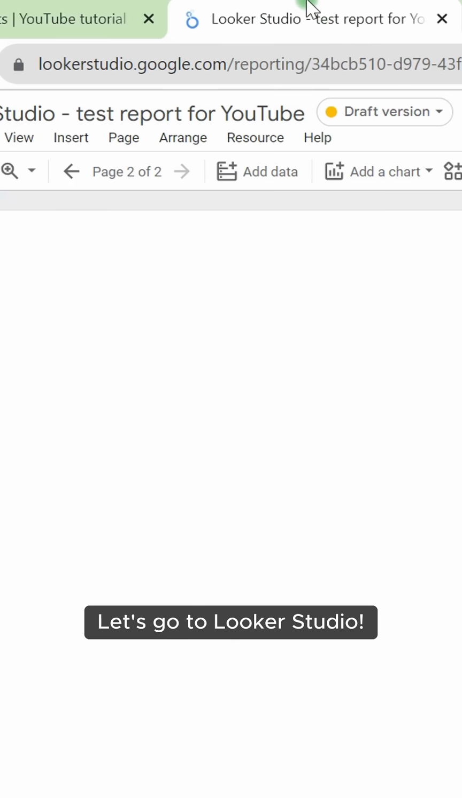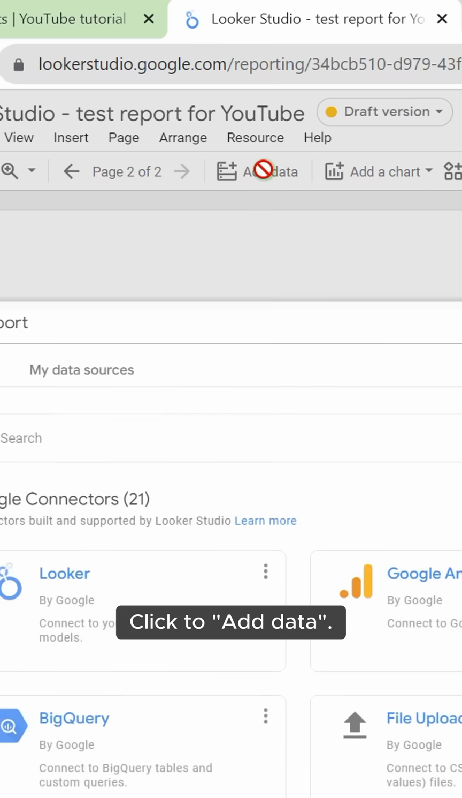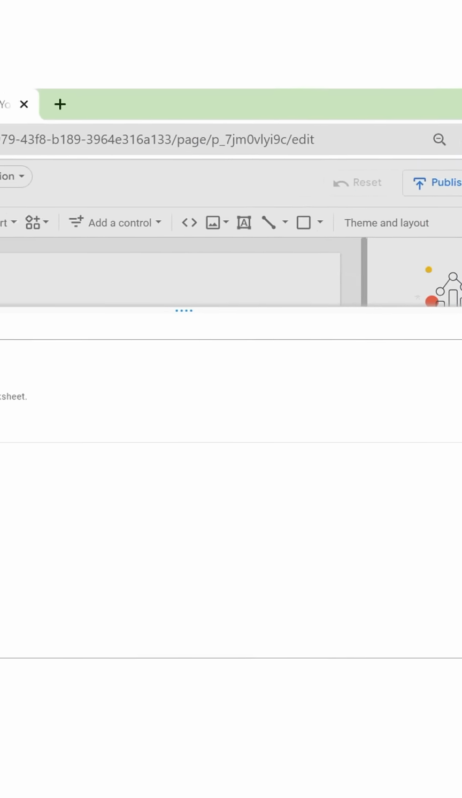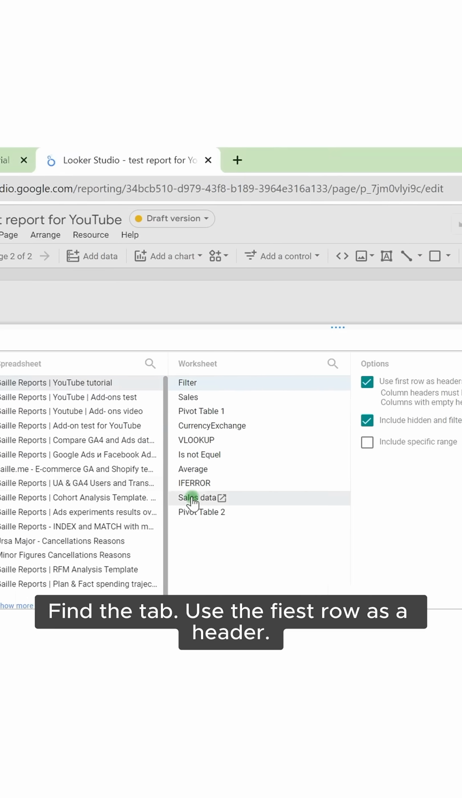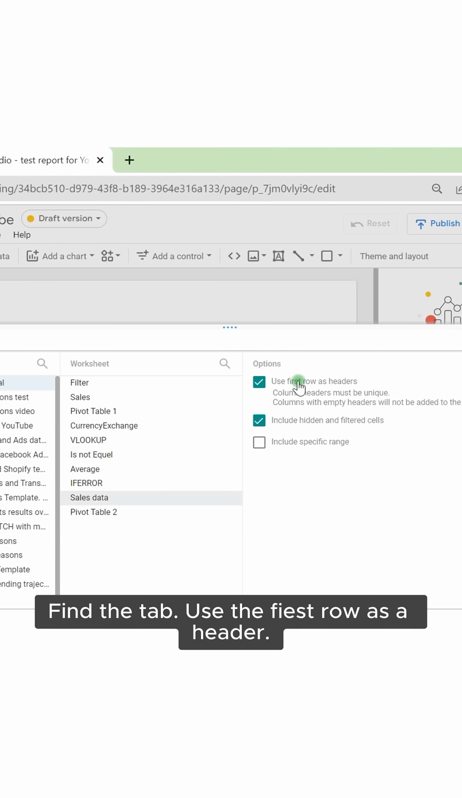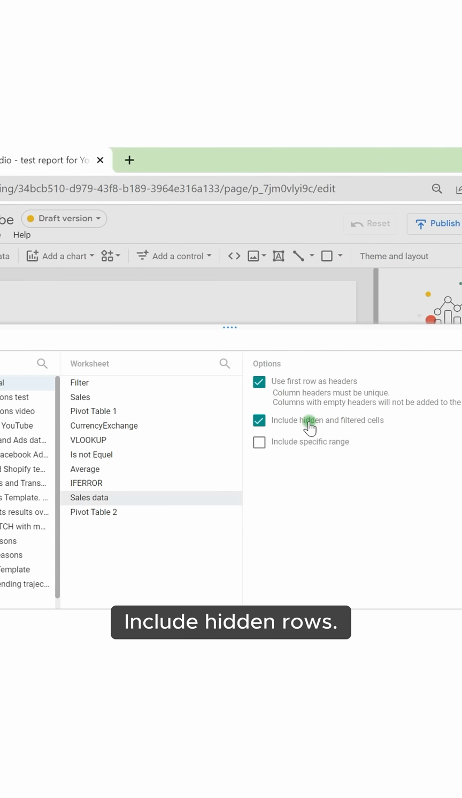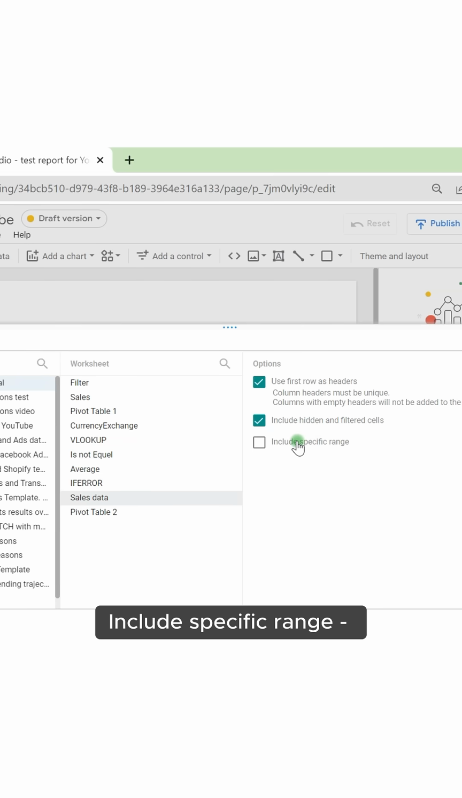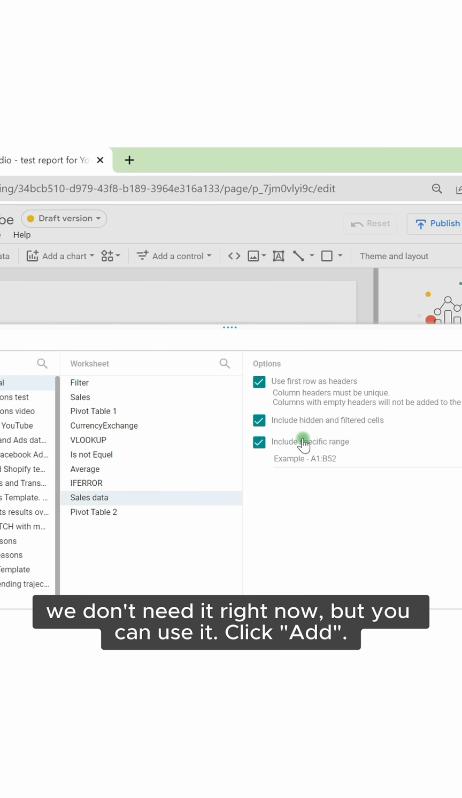So let's go to Looker Studio, click to add data, select Google Sheets, find your document, find the tab, use first row as the header, yes, include hidden and filtered cells. I do yes, include specific range. We don't need it right now, but you can.